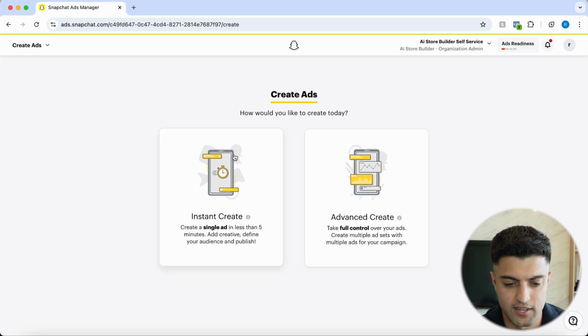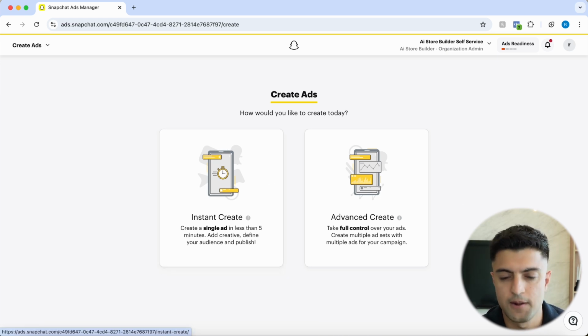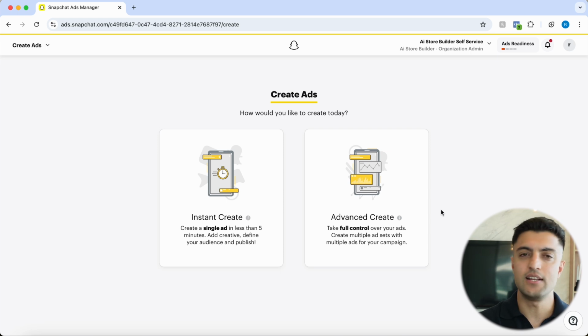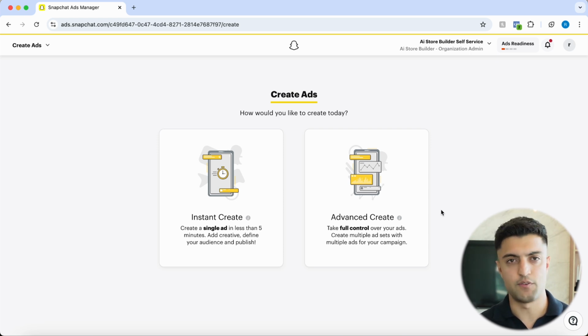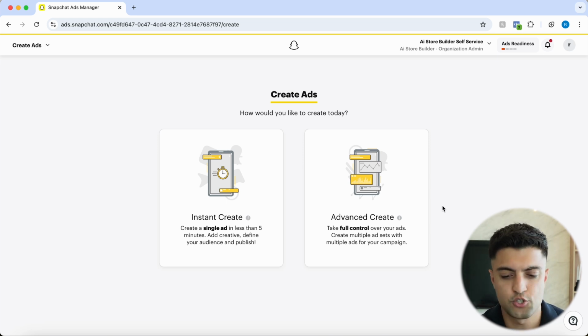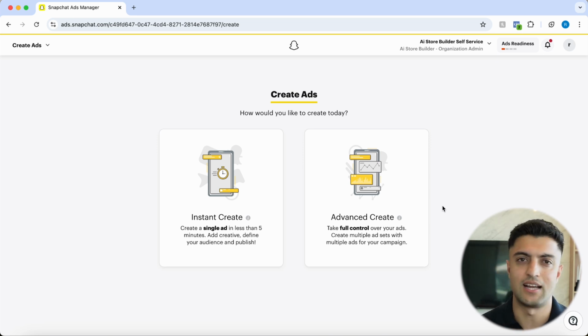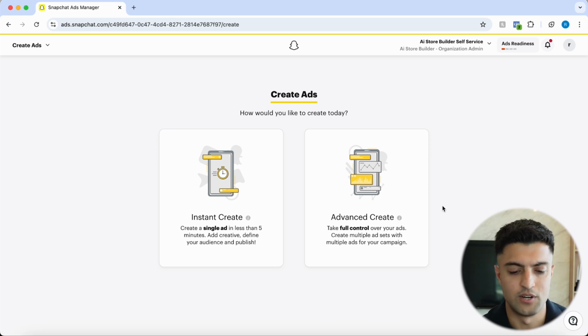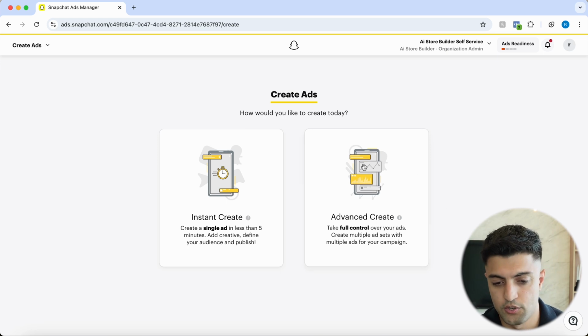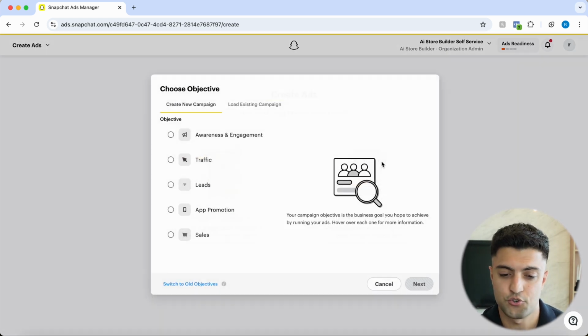Now on this page right here, you can see that there's instant create and there's advanced create. Instant create is good if you want to have your ads up and running super fast but with less control. Advanced create takes 5 to 10 minutes more to set up your ads, but you have more control. I always choose advanced create because I like to have a little bit more control, whereas instant create is too quick, you don't have a lot of control. So what we're going to do is go ahead and click on advanced create.